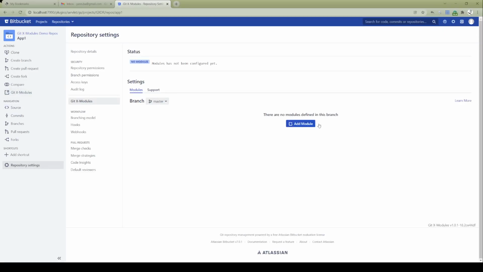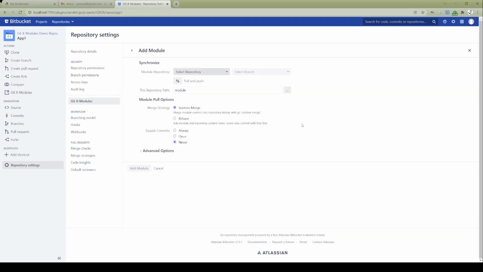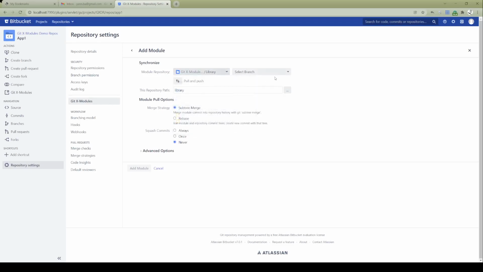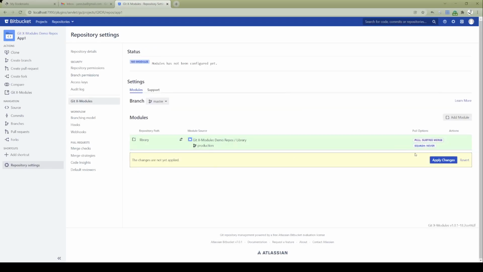Select the branch if you want another branch. Here you have a number of options. First, select the module repository. For our case, that would be library. Then select the branch in the module repository. This will be production. Pull and push, keep it for the two-way synchronization. This is the field for the module name. These options you can leave default. We'll discuss that later. Click Add Module and apply changes.